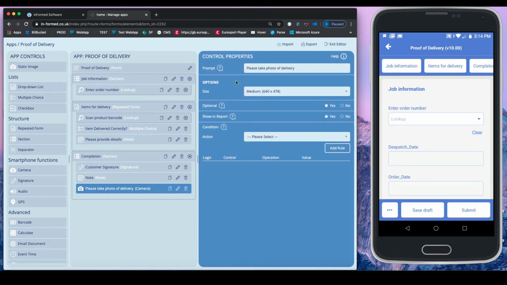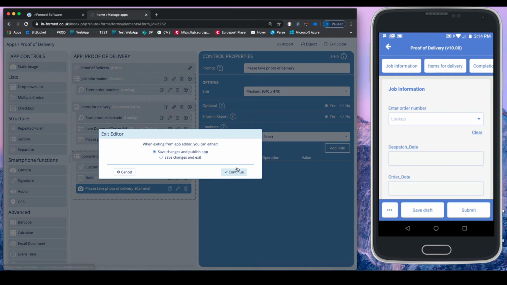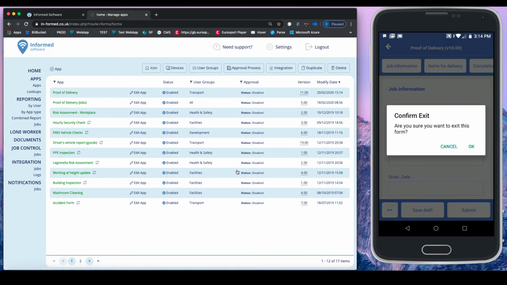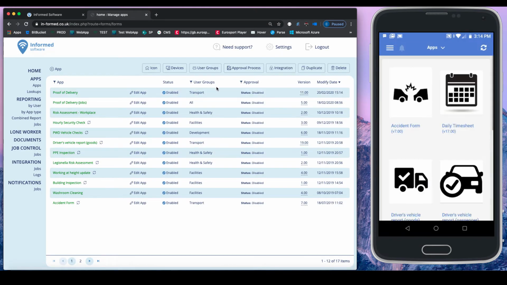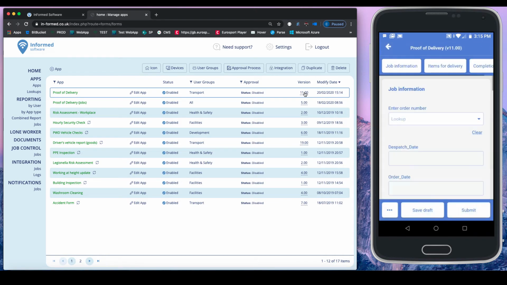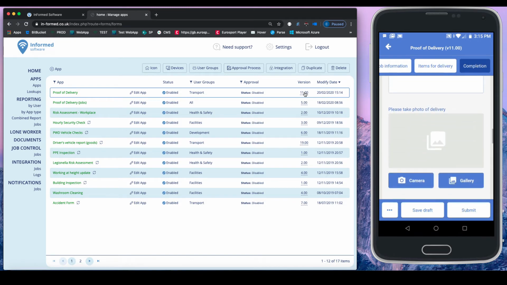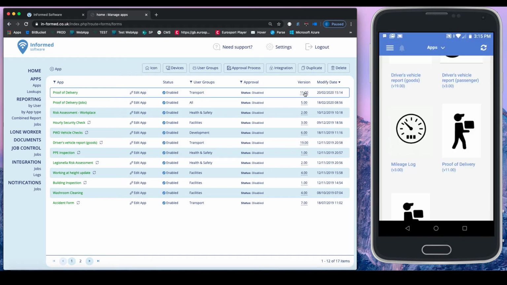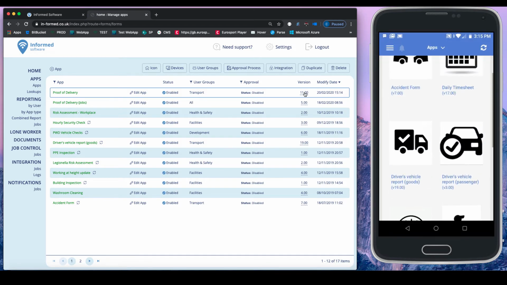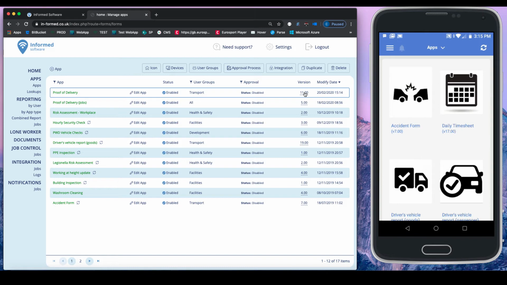I can choose a resolution. There's all kinds of things I can do with that. But to cut a long story short, I can then publish the next version of this app. You can see here I'm now on version 11, and if I sync this device and open up my proof of delivery and go to my completion section, as well as capturing the customer signature and the note, you can see I then have an option of taking a photograph as well, which will be stored and integrated back into my third-party systems.